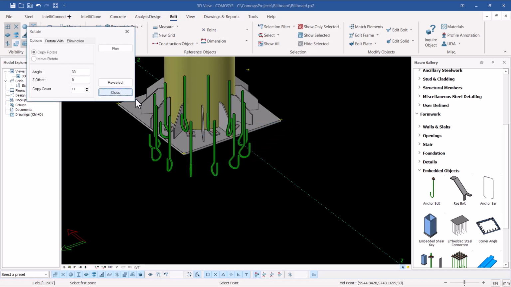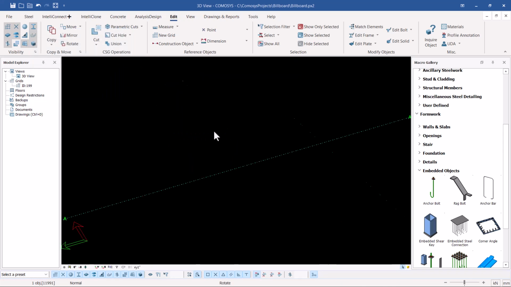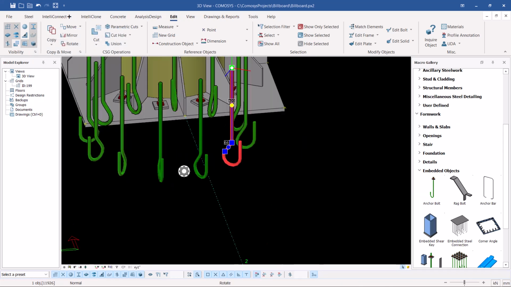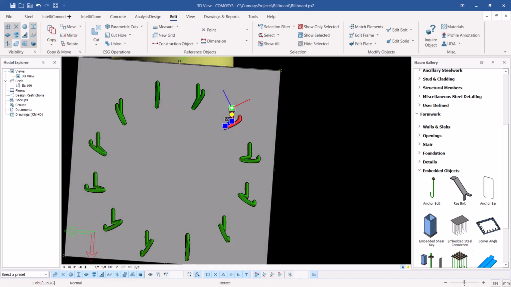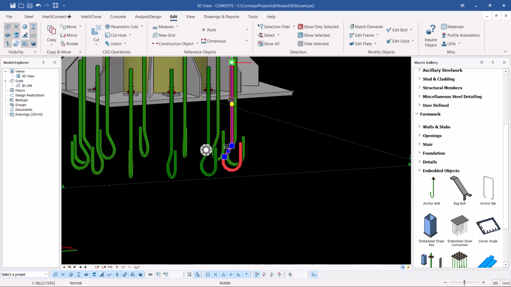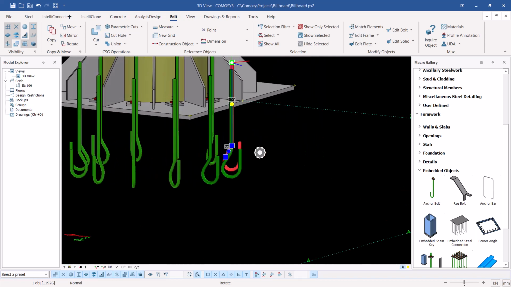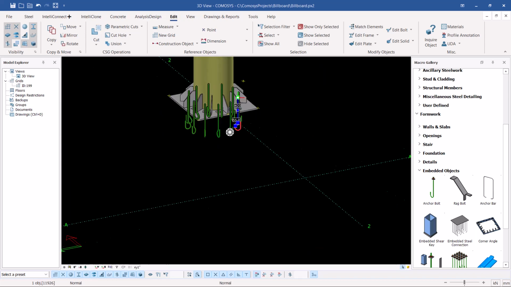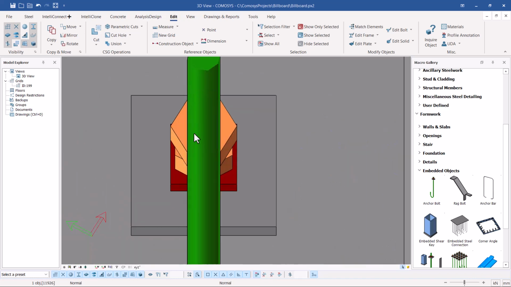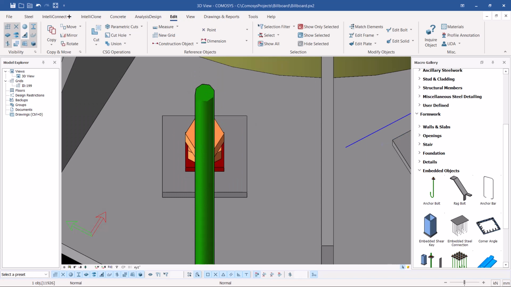Close that. If I come back and rotate to check this, you'll be able to see we have our anchor bolts in place all around. So that's how you create anchor bolts here. Let's meet then, and I hope you try that.